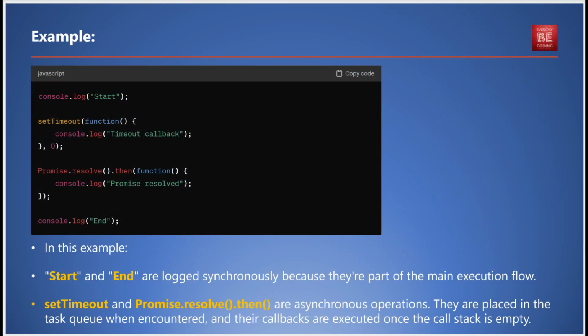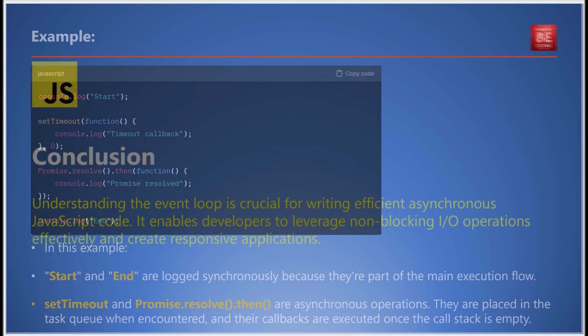Consider this piece of JavaScript code as an example. The start and end are logged synchronously, as they're part of the main execution flow. The setTimeout and Promise.resolve().then are asynchronous operations. They are placed in the task queue when encountered, and their callbacks are executed once the call stack is empty.